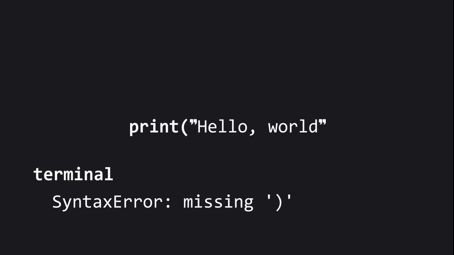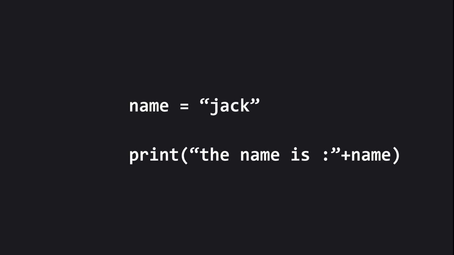When something goes wrong, Python gives us an error message, and we need to read it carefully to understand what needs to be fixed. Then we learned about variables. A variable is like a container that stores a value. Instead of writing fixed text every time, we can store a name or a number inside a variable and reuse it in different parts of the program. This makes our programs more dynamic and flexible.